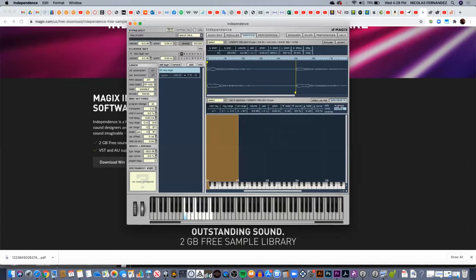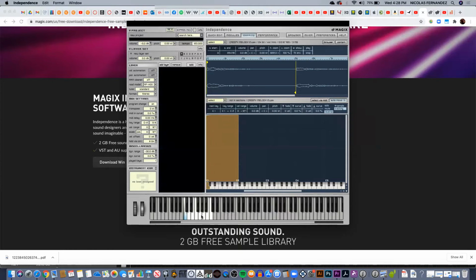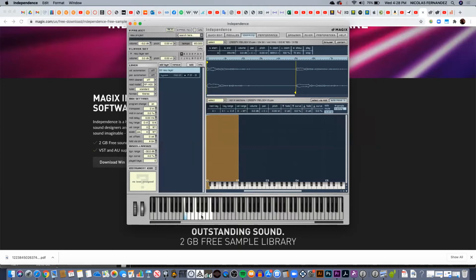A cool thing about Independence is that you can also, or generally with any sampler, first of all, you can reverse the note. So for example, when I hit a key, I can play it in reverse mode. I need to select this reverse here. Also, I can play it as one shot.